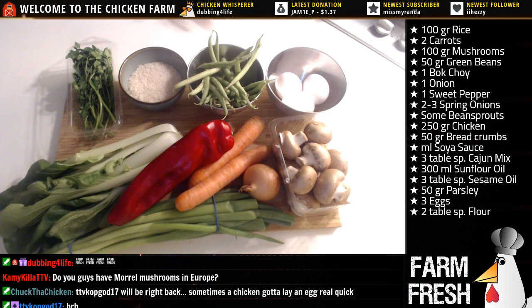I have some leftover beansprouts. They're still in the fridge. I don't want to take them out yet, because as soon as you do, they start getting all brownish and such. That's it for the veggies.